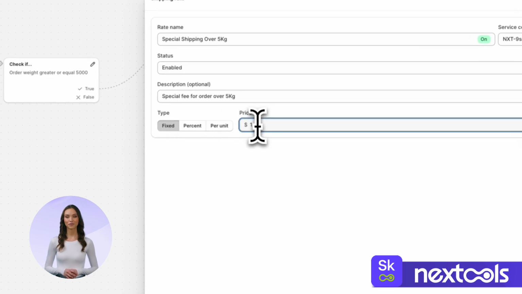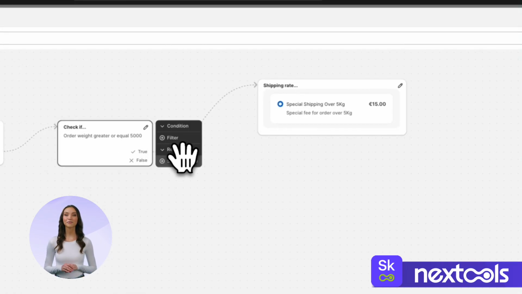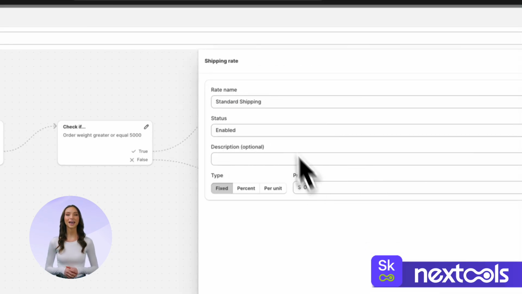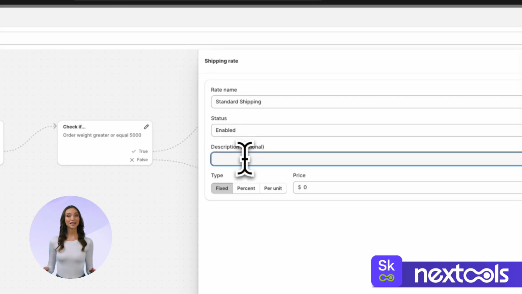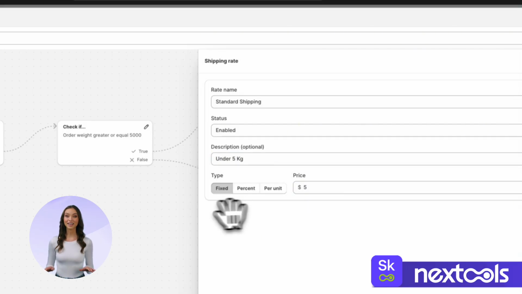Now let's set the rate for when the order is under 5 kilos. From this node, we create a result node on the false output, and we are going to set a fee of $5 for all orders that are under 5 kilos, and we will call this fee Standard Shipping. Perfect. Now hit the Save button, and the new fees are ready. Now you can hit the X button here, and you will be back on the summary page of this fee.